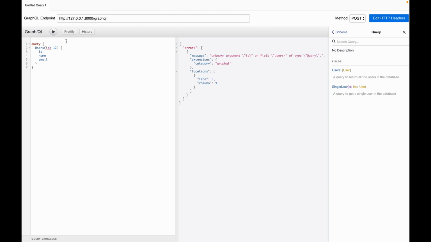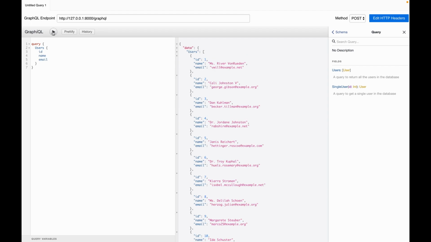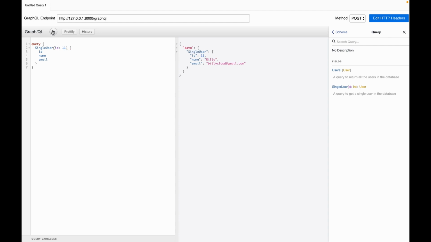So if we try to query this, it doesn't know what an ID is. And when we do this, we can see the validation works. Error kicks in. If we wanted a single user, with an ID of 11, it would say single user with an ID of 11, and that should work too. So that's basically an introduction to how to use GraphQL.